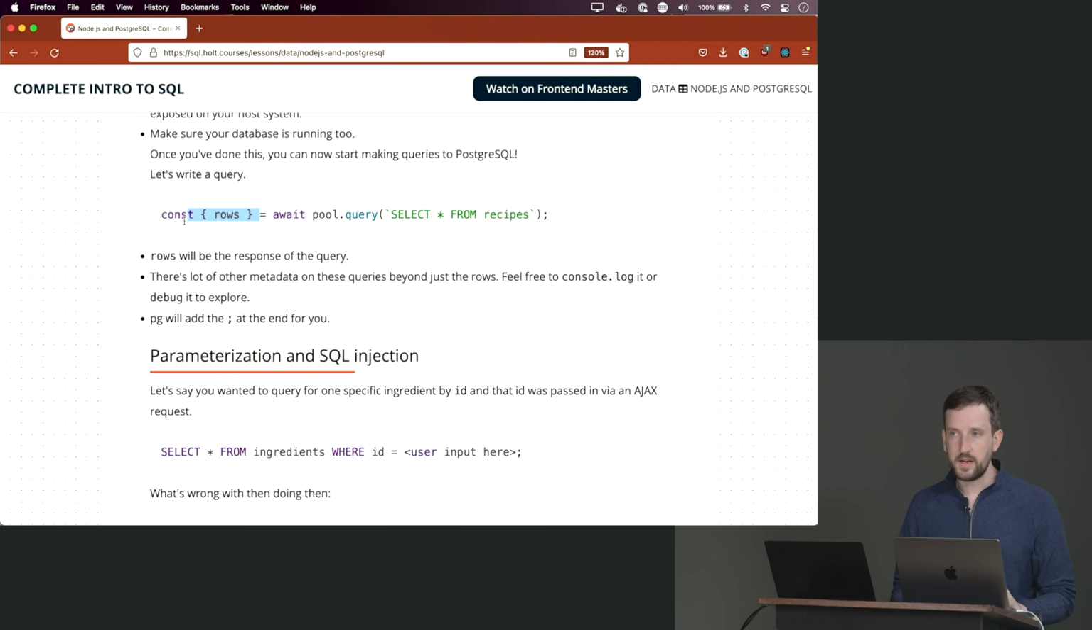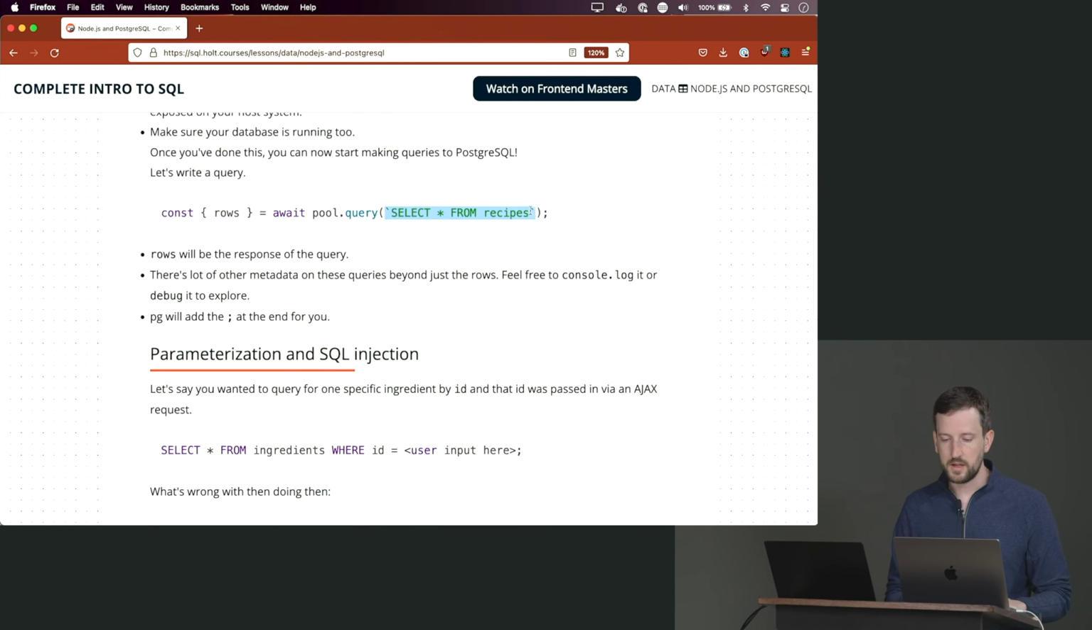There's other metadata that it'll give you back from the database. This object that it gives you back has a lot of stuff. For the purposes of our course, I think all you're going to need is rows. This can be literally anything right here. Like this is going to be the raw query that gets sent to the database.